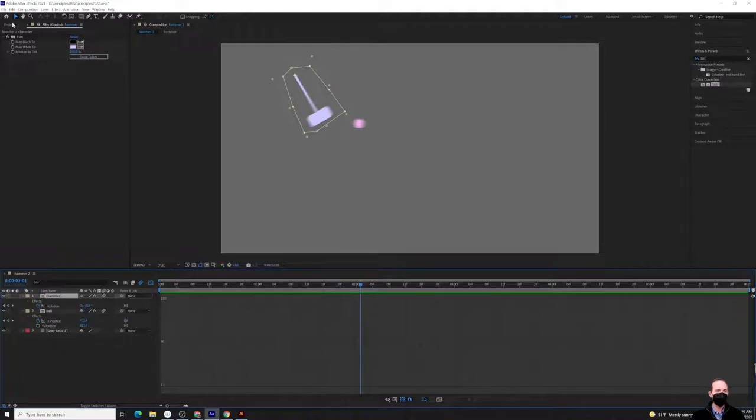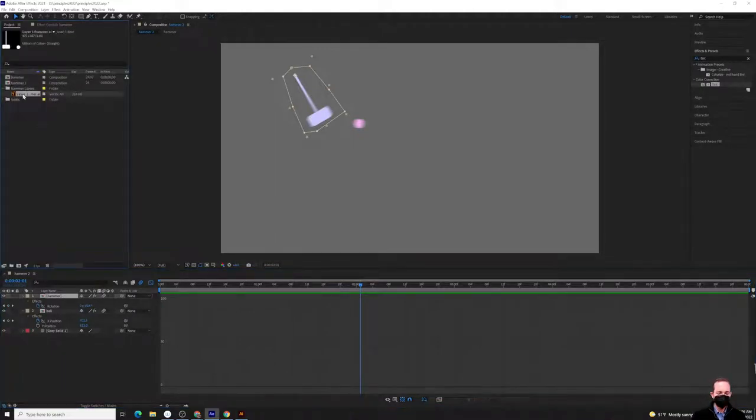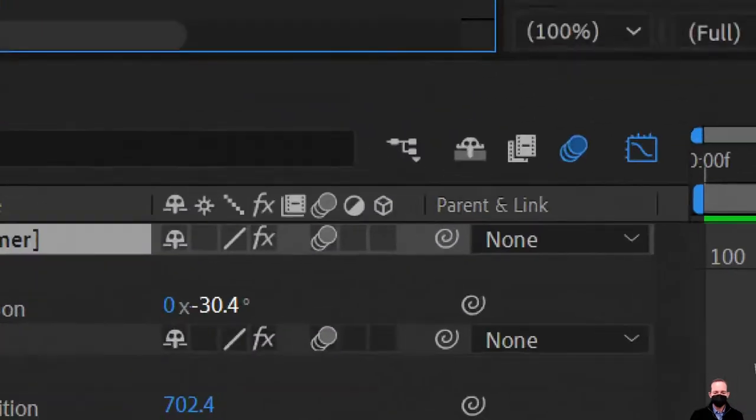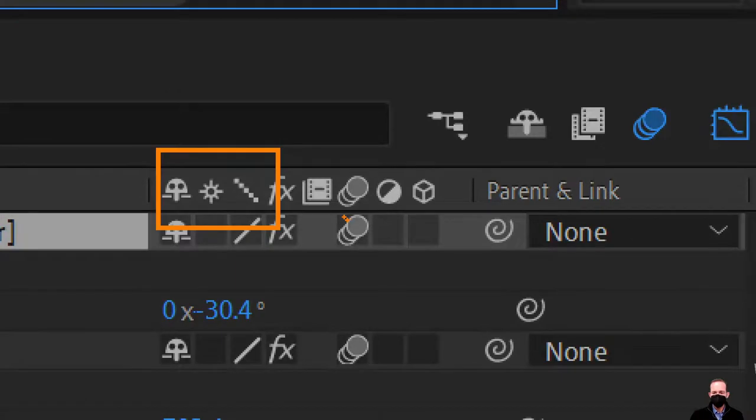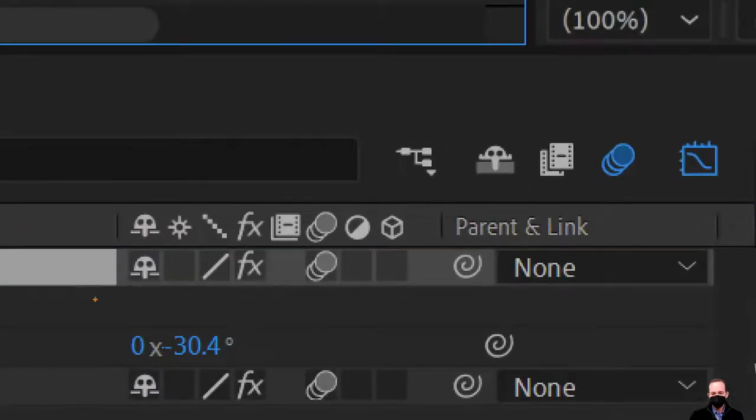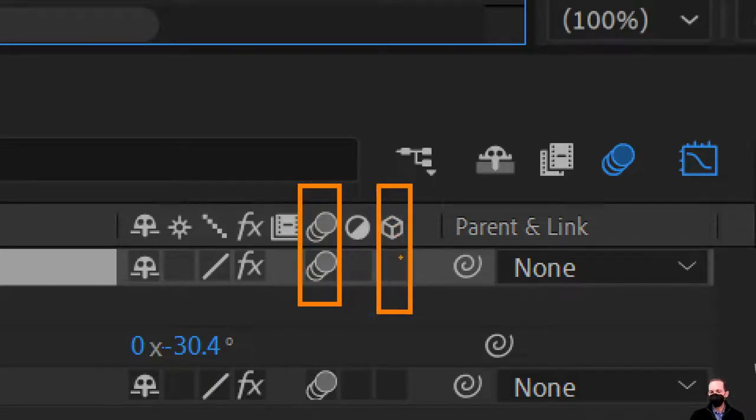One other word about coming in from Illustrator. Let me demonstrate. As we're talking about these buttons down here, which are the ones that are most important? This motion blur one is important. This makes things into a 3D layer. We're not going to do anything with that right now, but that's an important one. And then this one right here. This one is incredibly important.